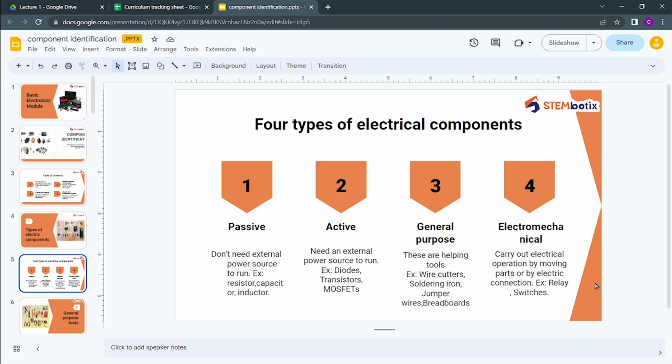For example, resistor, capacitors or inductors. In further lectures, we'll see the circuit, then you will notice that these components, resistor, capacitors and inductors, whenever they are in circuit, they don't require their personal power source to run. That's why they are called as passive components.